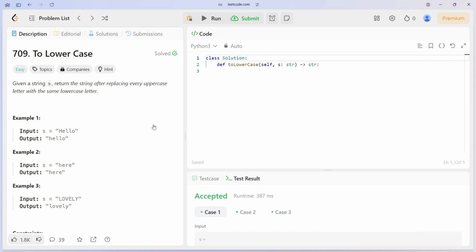Today we will solve another LeetCode problem, which is To Lowercase. So what is the problem statement? Given a string s, return the string after replacing every uppercase letter with the same lowercase letter.